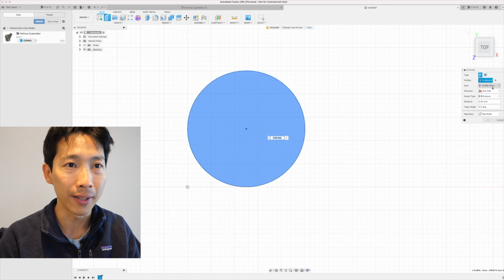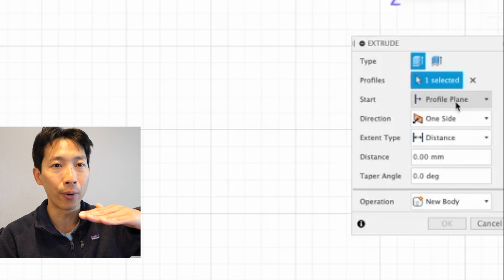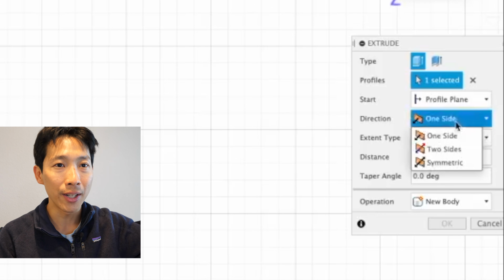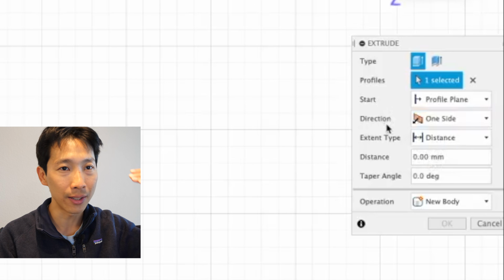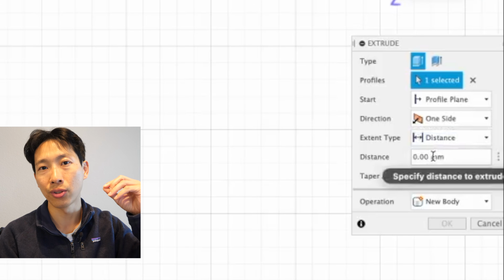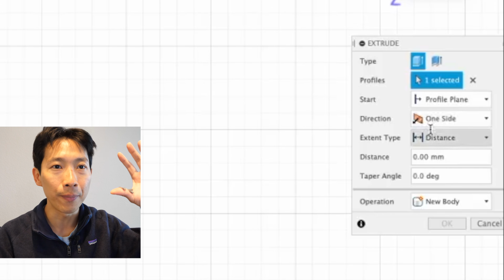Okay, now I picked it. The profile plane, you want to start it at some point and then end it somewhere. Which side to go? Is it one side? Do you want to extrude it both sides? Let's just do one side for now. Extent type, distance, which is, you know, do you want it to go 1 millimeter, 10 millimeter, right?